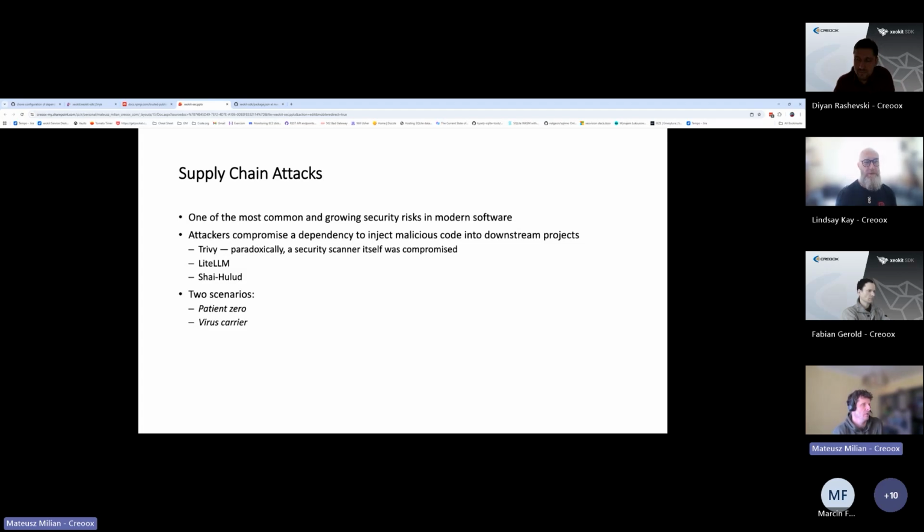And when we talk about supply chain attacks, we have to have those two perspectives. One is this patient zero, the source of the problem, the package which was initially compromised, and some malicious code was attached to that. And then we have all those virus carriers, which can even without symptoms pass it even further in this chain. So that's the brief idea.